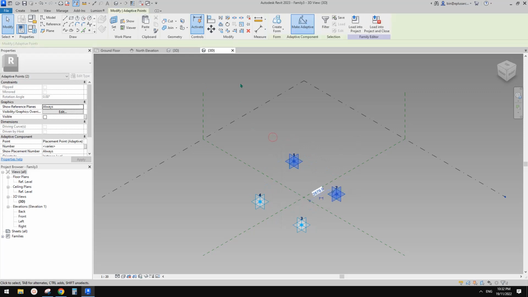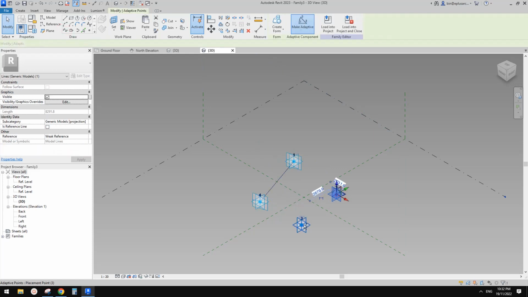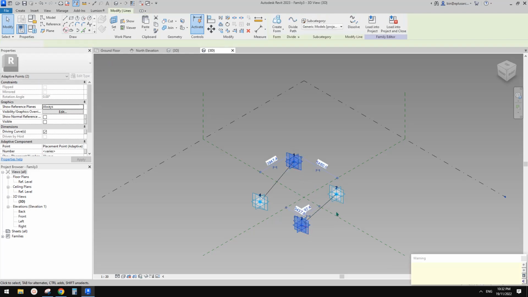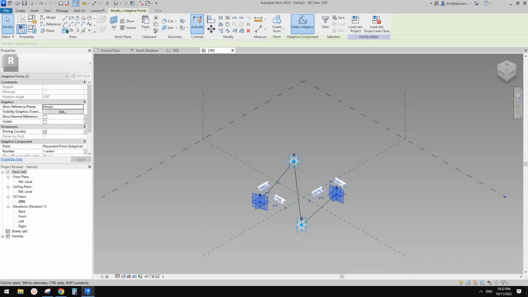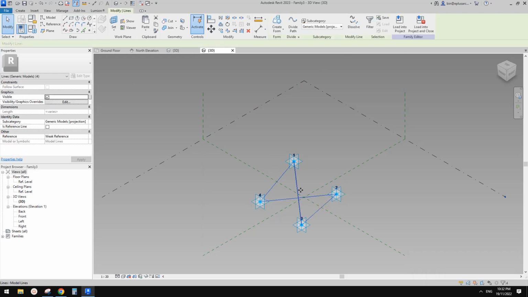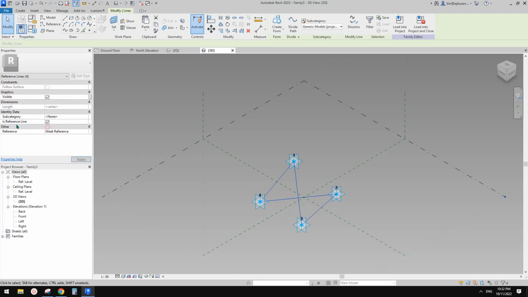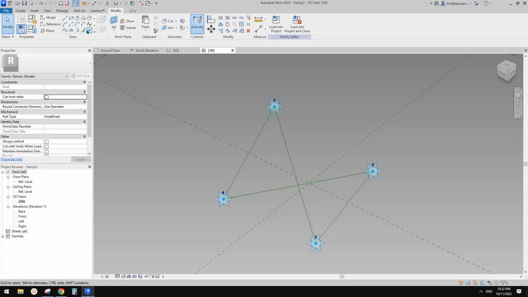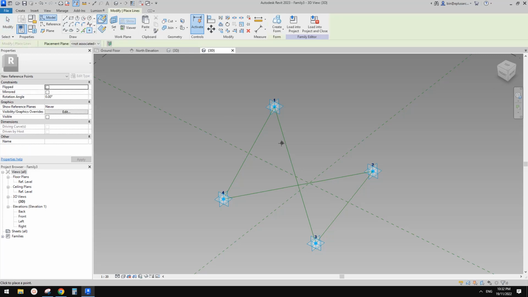And then we just need to, we don't need this one, but we need 1 and 4 and 2 and 3. Okay, and also we need 1 and 3 and 2 and 4. And then we select all these model lines and make them into reference lines. Okay, the next step is we need to place a point, draw on face, place onto this reference line.